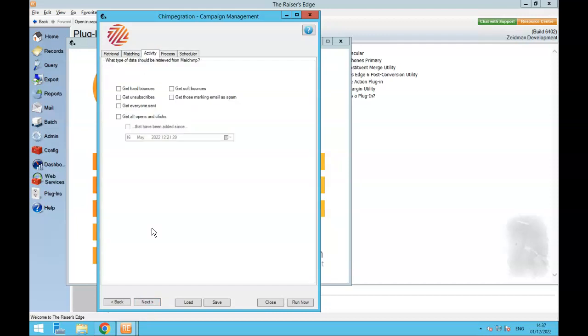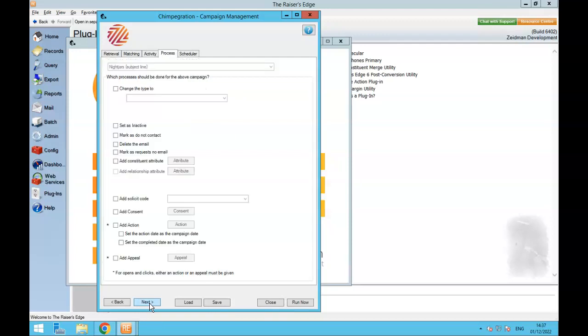And now we can choose where exactly we're going to pull the data from. You might want to run this process more than once for a campaign because what you want to do with this data will vary depending on what you pull over. So I'm going to get everyone sent with their opens and clicks, and I'm going to add an action to those records. But I might want to come back and get my unsubscribes and add a consent record, or come back and get people who marked me as spam and remove their email from my database. Whatever you do, it's up to you. And you can choose that on the next screen.